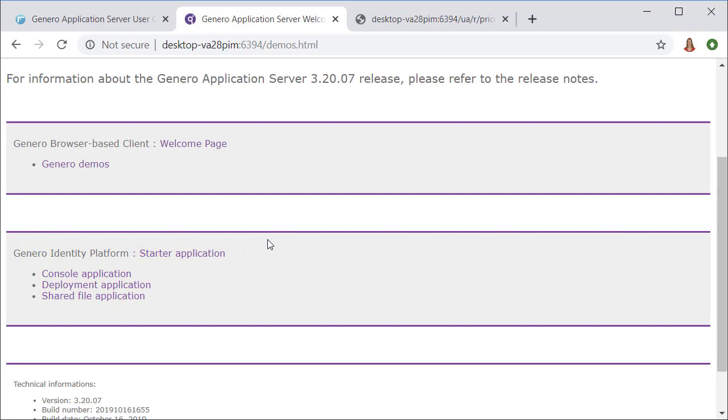You run the starter application to install and configure the GIP. Running the starter application also creates the admin user, the first user in your GIP environment. You can only run the starter application once. Use the console application to manage the GIP. Deploy and secure applications with the deployment application, and configure file sharing with the shared file application.